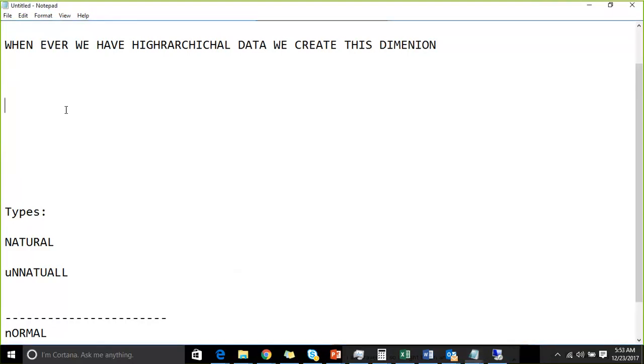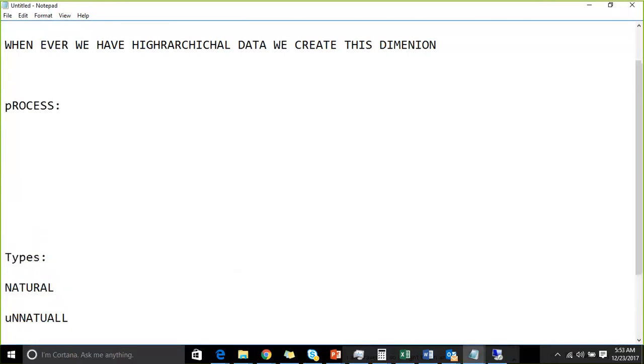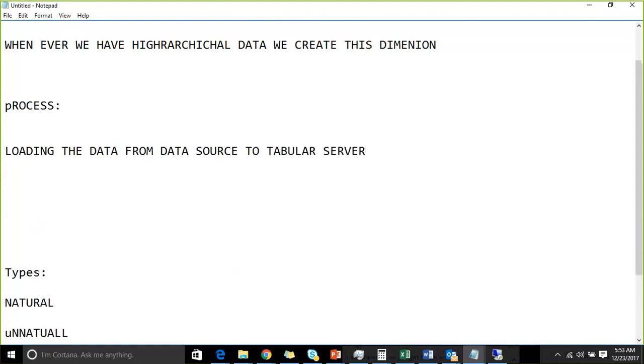We have a term called process. What do we mean by process? It is loading the data from the data source to the tabular server.